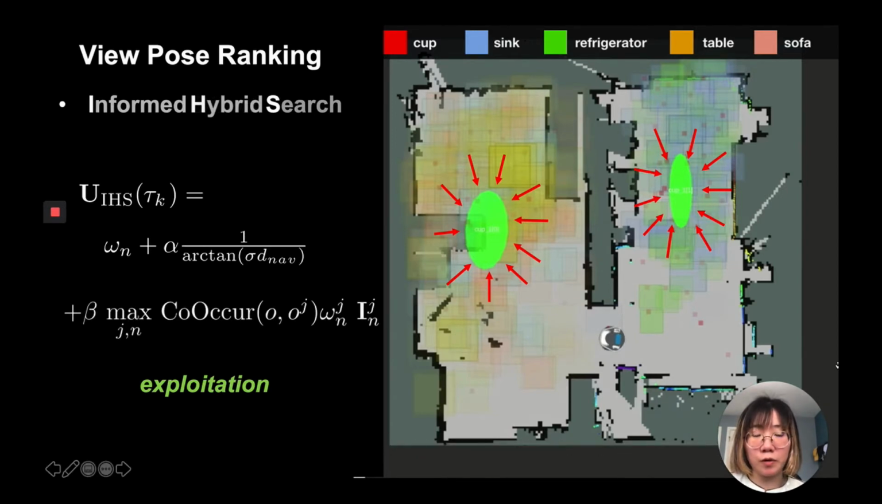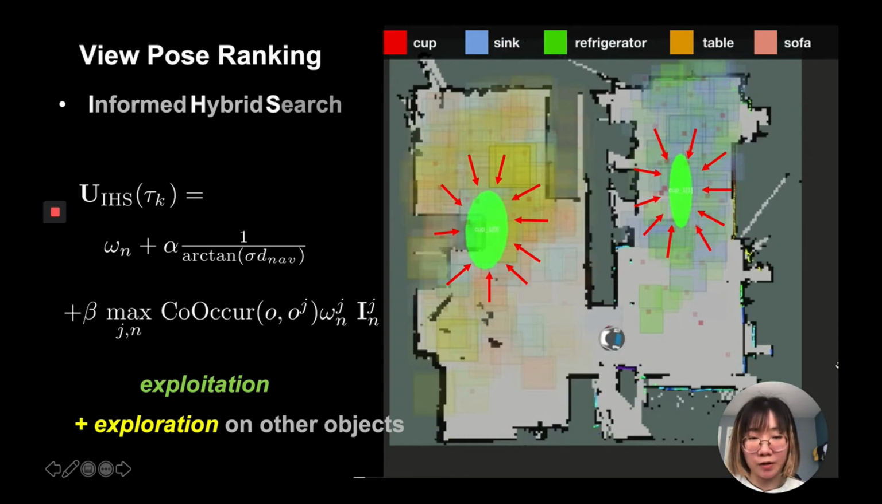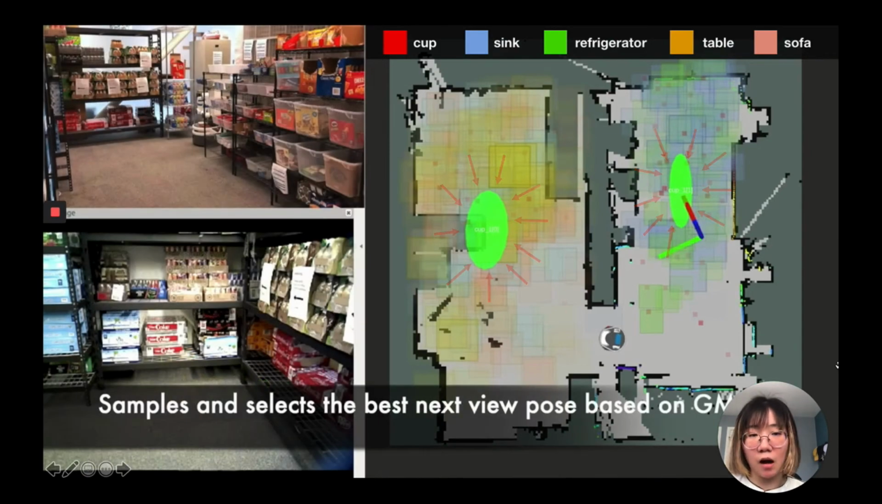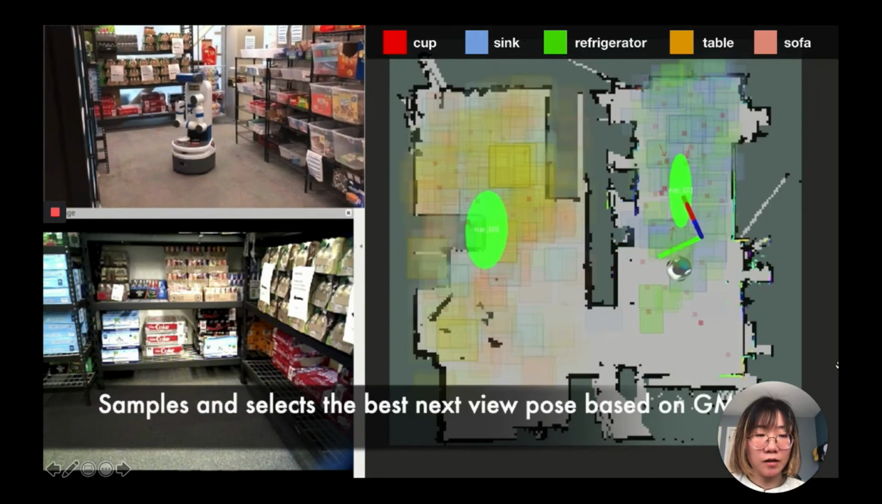Compared to previous methods, we propose hybrid search, in the sense that we also encourage the robot to explore regions that can contain other landmark objects. This additional term in this utility function adds weight to the view poses that would lead the robot to explore promising regions that could contain landmark objects. And based on our proposed utility function, the robot can select the best view pose with the maximum utility score and then navigate towards there.